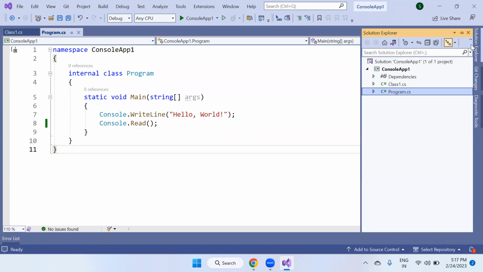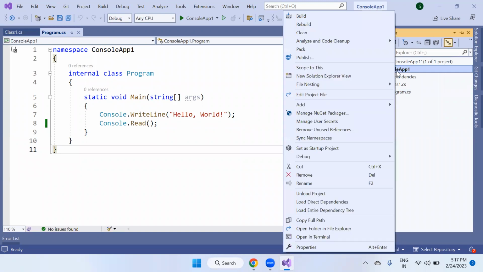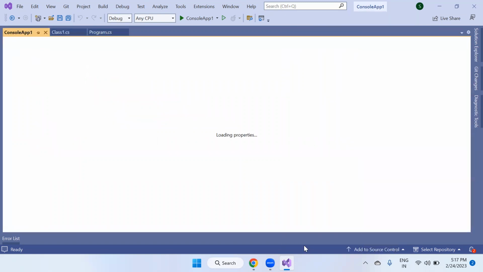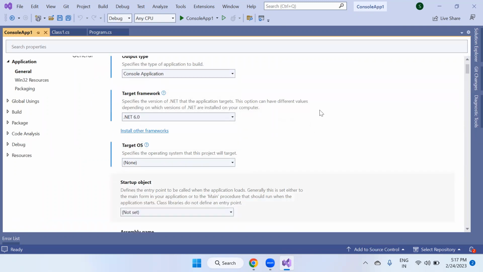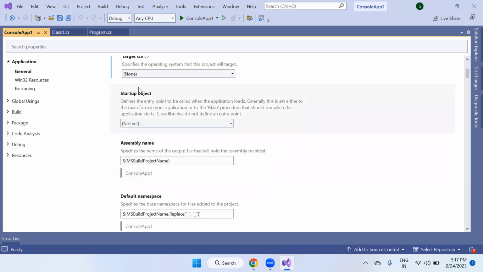Go to Solution Explorer. Now you can see, right click on ConsoleApp1, which is my application name. Then click on Properties. Once we click on Properties, you can see it loading. In the properties you can scroll down and you will see this Startup object here. It says: define the entry point to be called when the application loads. So it clearly says you can define the entry point, meaning the Main method, to be called when the application loads.